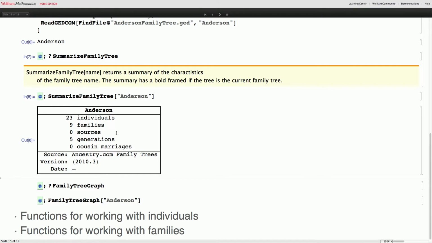But from this information, I can compute the number of generations, and I can compute something like cousin marriages. So these are things that a genealogist would be interested in that are pretty easy to compute from the graph structure itself. So they're there in the summary, and then some information about where the data came from. This came from Ancestry.com, family trees, with the version 2010.3, et cetera.